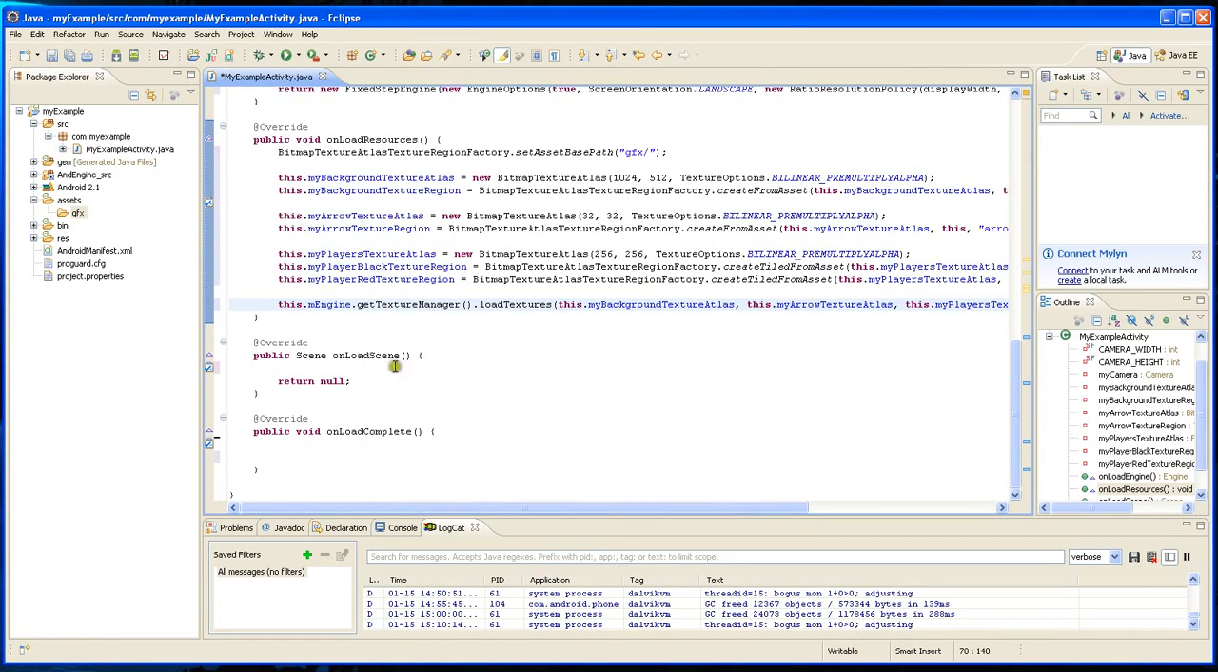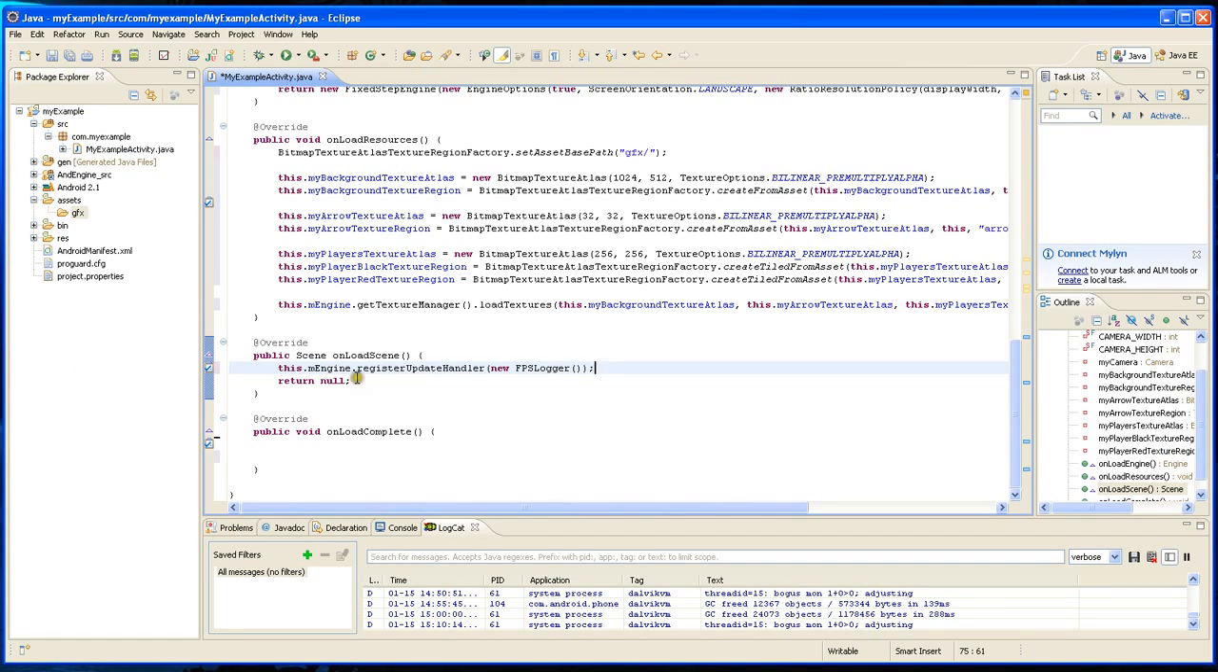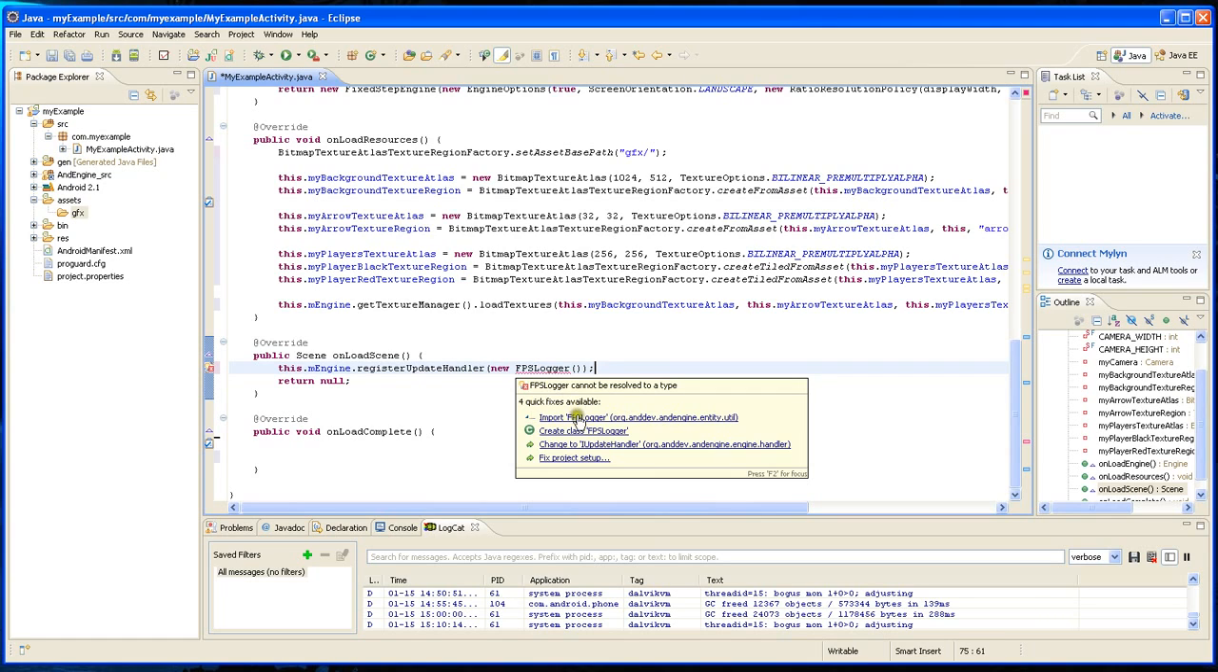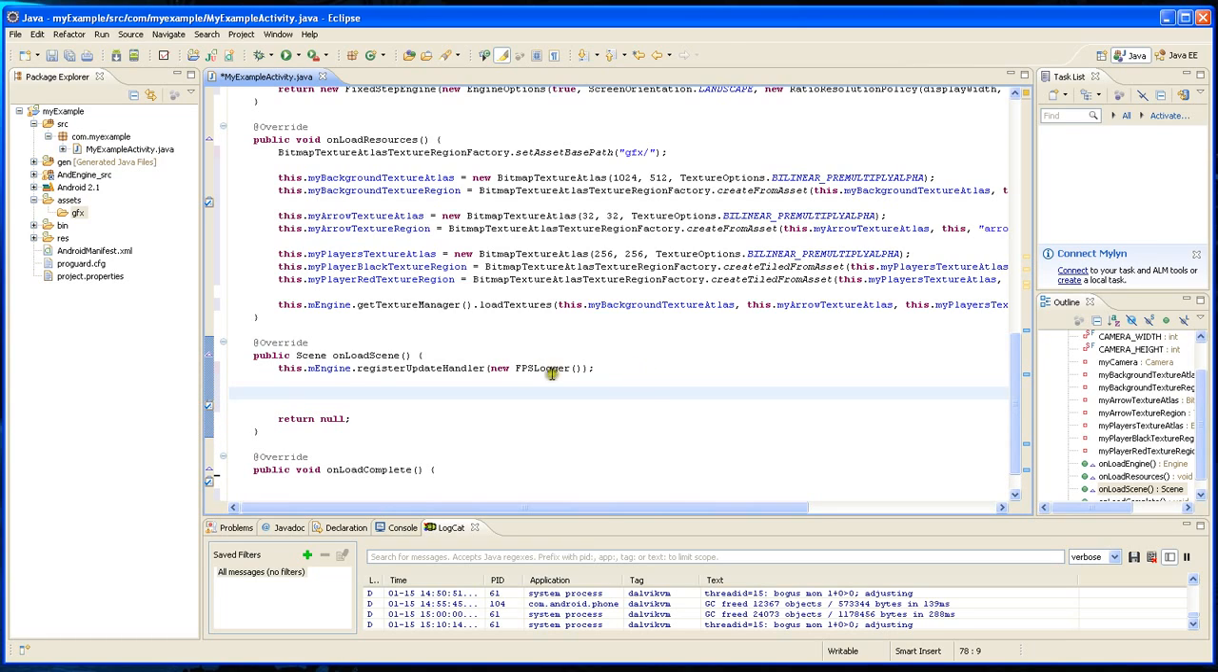Okay, so we're gonna have to move on to the method onLoadScene, and we're gonna enter the first line there: AndEngine.register update handler, new FPS logger, and it's just gonna basically keep logging our speed if we need it.